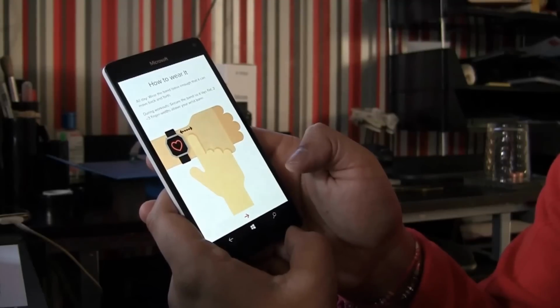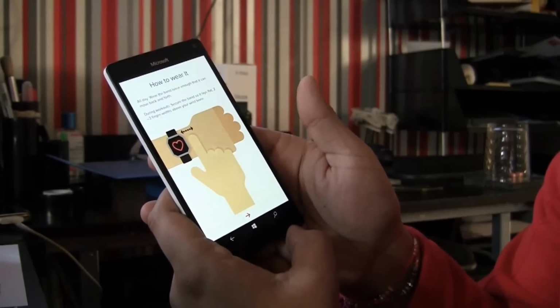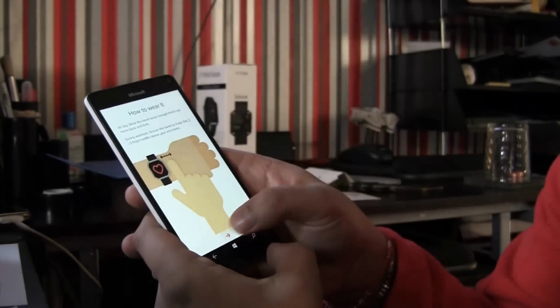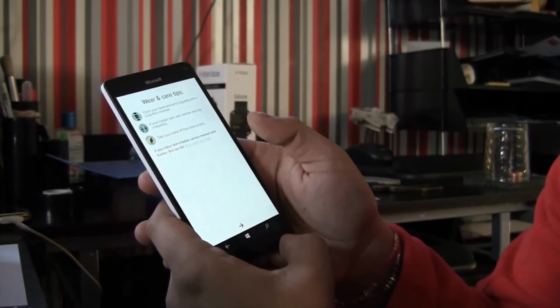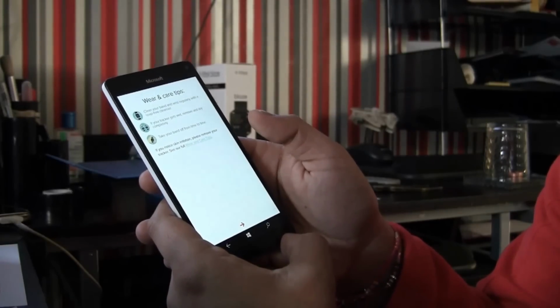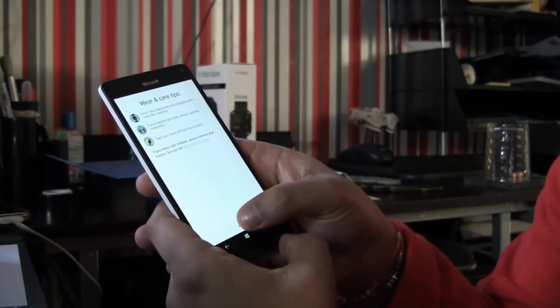Wear the band loose enough so that it can move back and forth. Do a workout, secure the band so it lays flat, two to three fingers width above your wrist. You have all this stuff anyway. So, wear and clean tips: take your band off all the time. If the tracker gets wet, remove it and dry it completely. Clean your band and wrist regularly with soap or a cleanser.